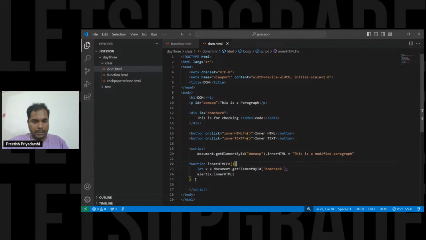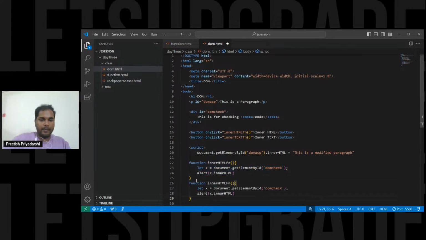The same thing I will write as a function, but this time for the innerText. Okay, let me run this.